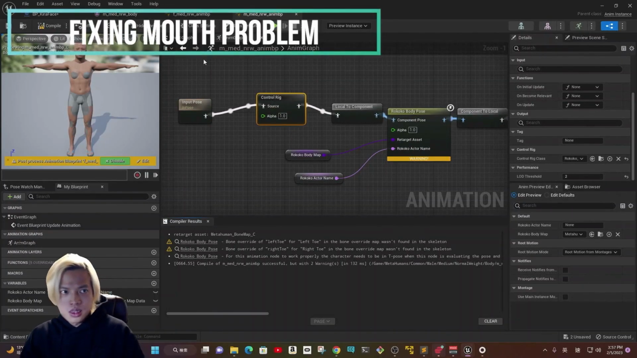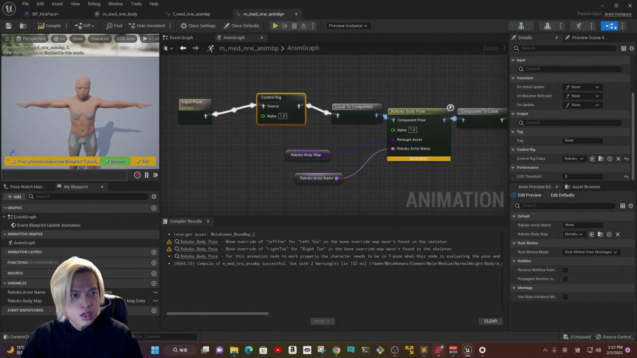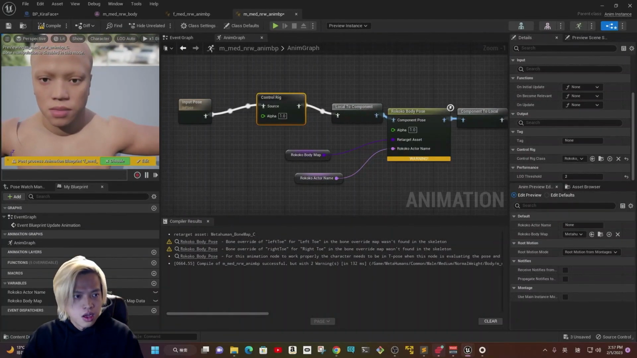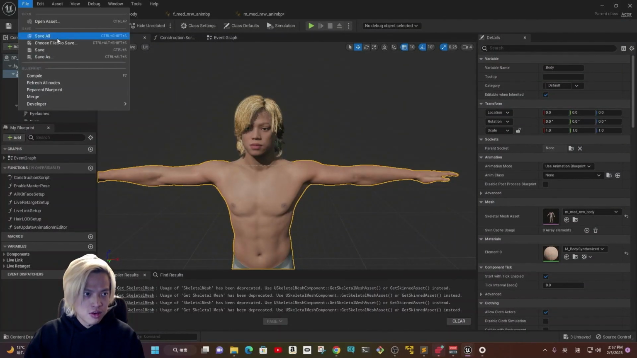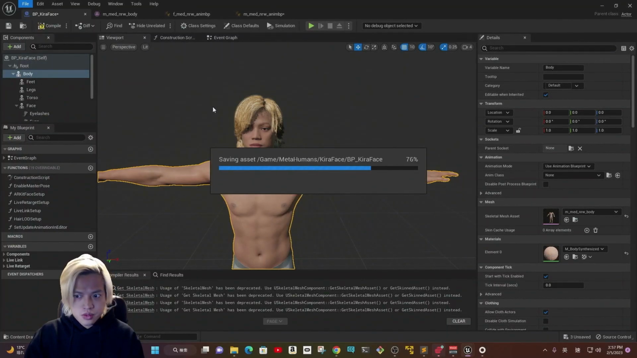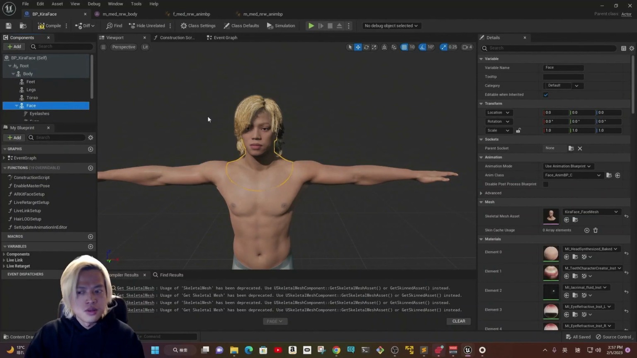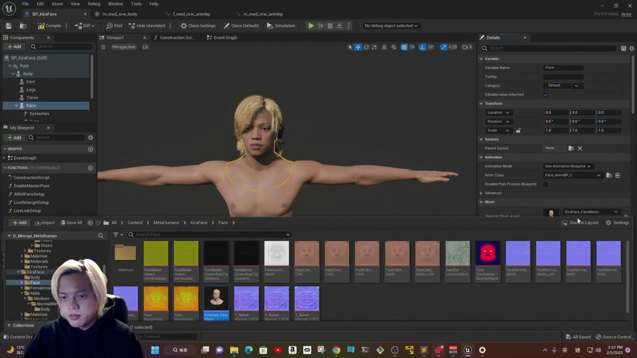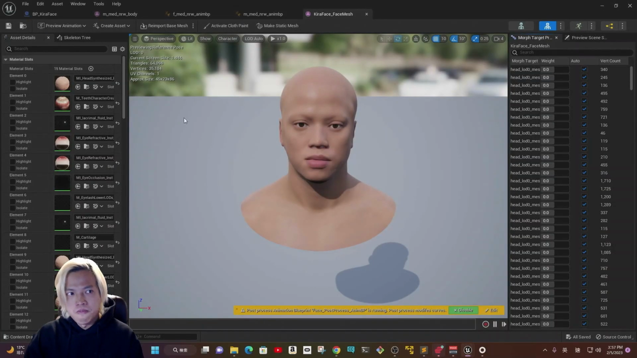All right, so this part, there tends to be a problem on the mouth of the Metahuman. So let's see, can we see it over here? I'm going to save everything first. Good. I'm going to go to the face. This is a common problem on Metahuman. You might not need to do this; it's optional. But I think it's better to do it in my case.